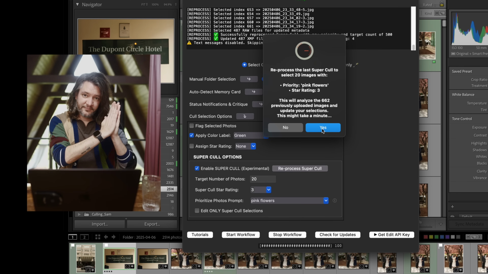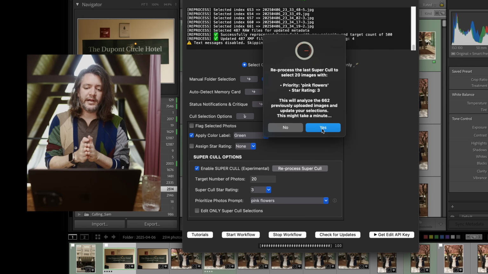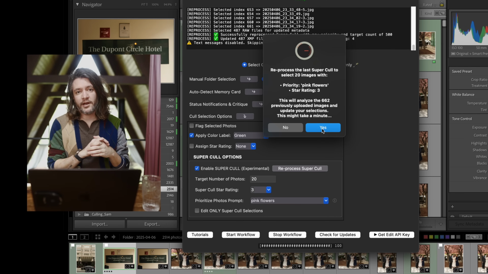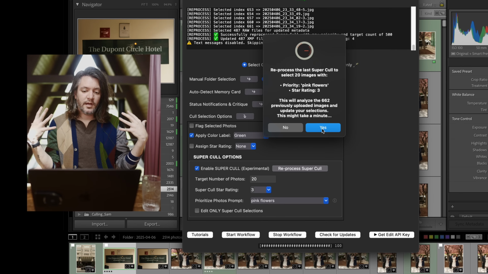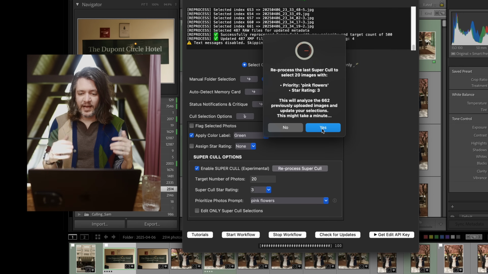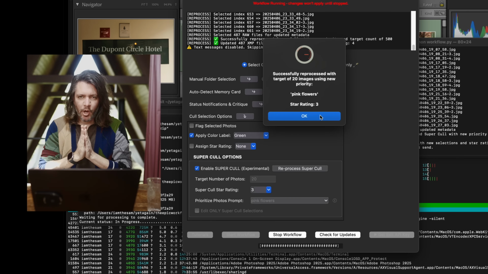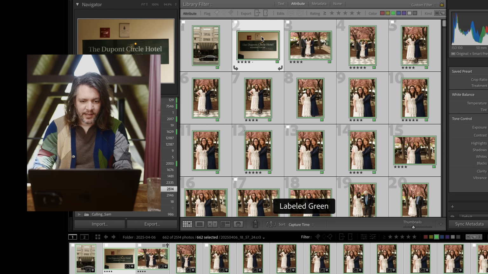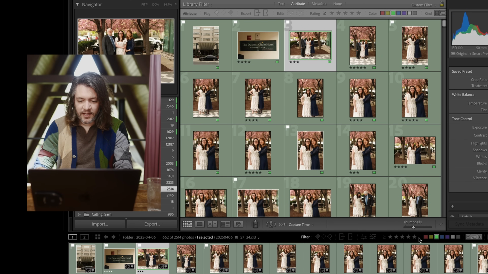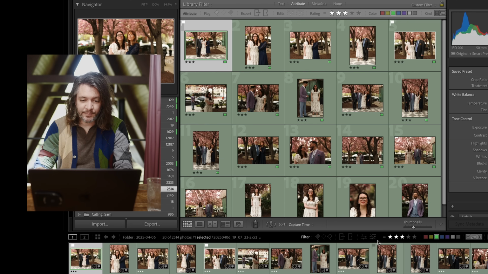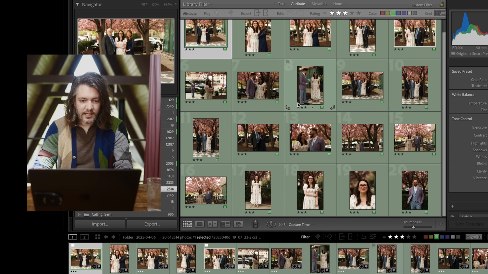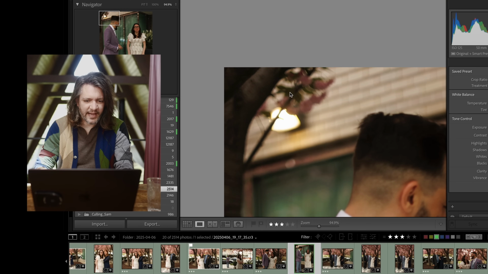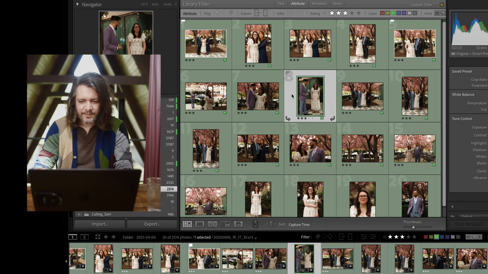So it should, if it works, assign a star rating of 3 to 20 images that are the best images across the entire collection with the priority of pink flowers. So let's see where that lands. Probably gonna take a minute. Okay, done. Let's update the metadata in Lightroom and see which have 3 star ratings. In theory, it should be anything that has a pink flower in it. And it's looking pretty good. Yeah, 20 images. It kind of has some pink flowers back here in the background, but everything else, pink flowers.